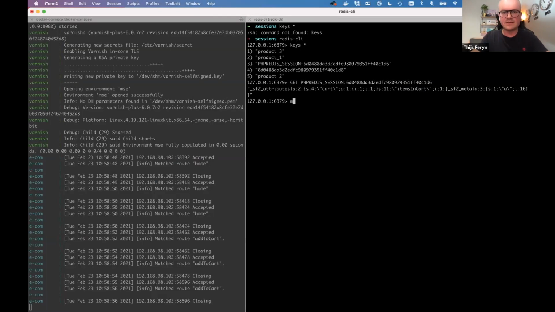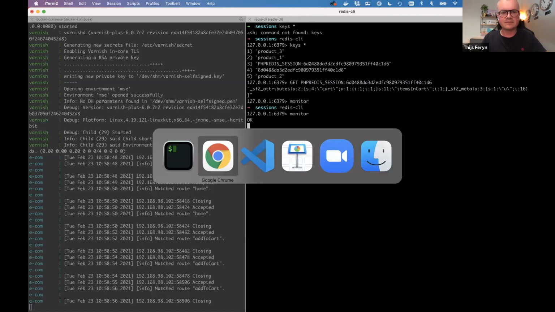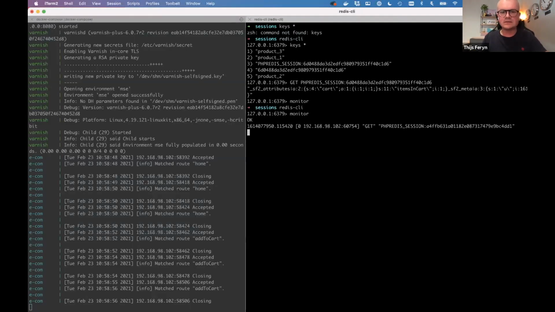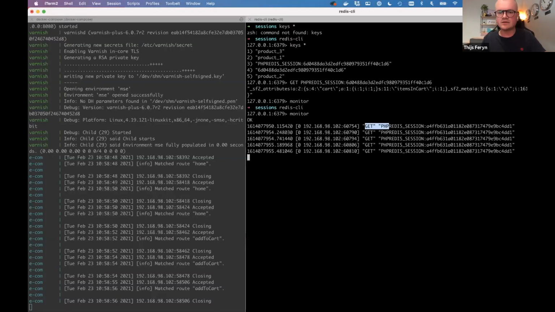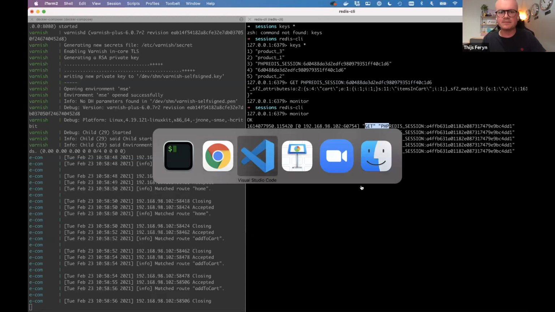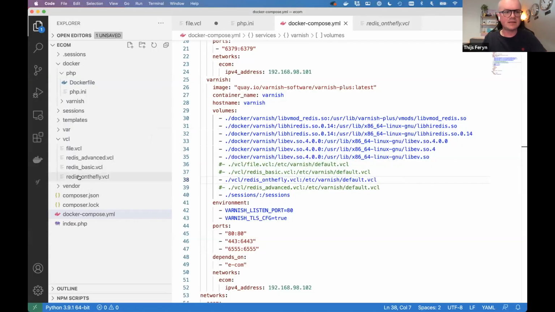What I can do by calling the monitor key is I can monitor what happens inside Redis. So when I refresh this page, you can see that it's getting the session information. So every time I refresh, it does this on the fly. And it's time to show you the VCL on how I do this. That will make a lot more sense.